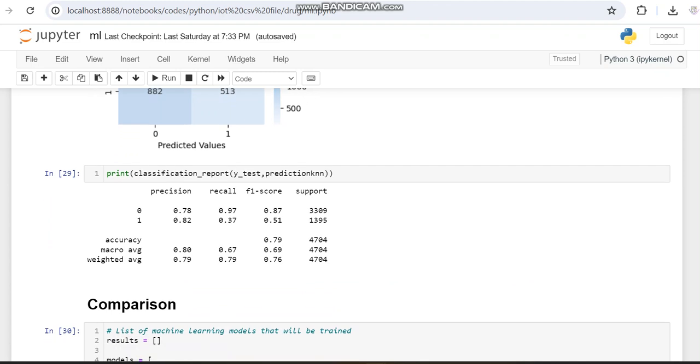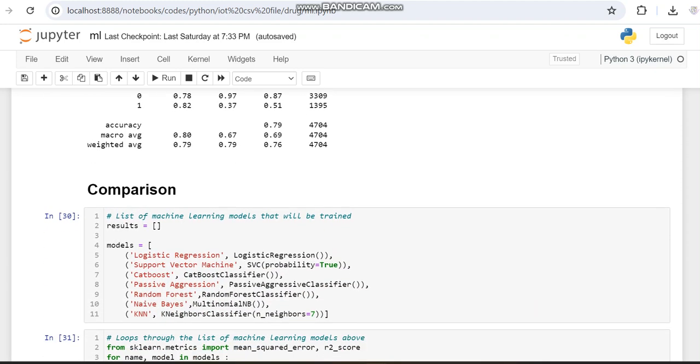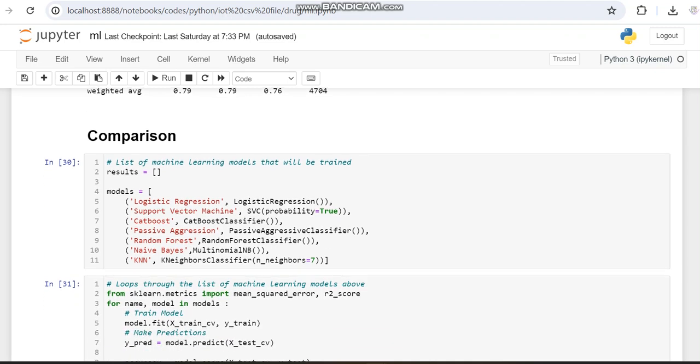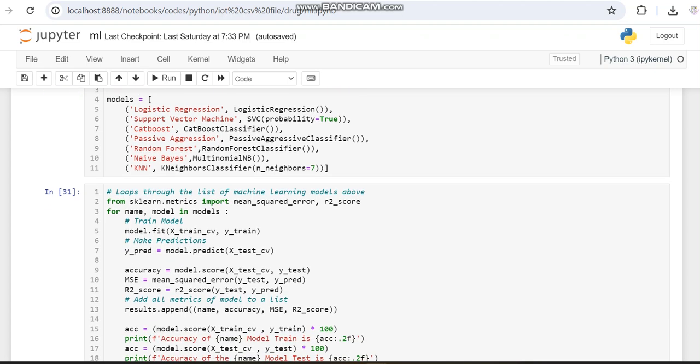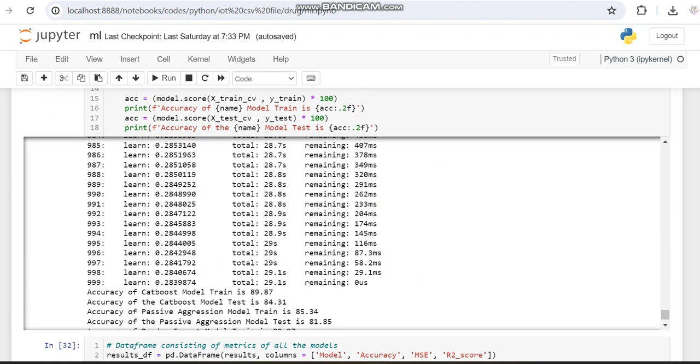Then we made a comparison. For the comparison, we made variables like results and models. Within the models, we include all the classifiers we have implemented so far, like logistic regression, support vector machine, CatBoost, passive aggressive, random forest, naive Bayes, and KNN. Then we made a loop, and within the loop we fit the model, train the model, and then declared the performance metrics like accuracy, mean squared error, and R2 score, and then we printed the training accuracy and also the testing accuracy of every model.